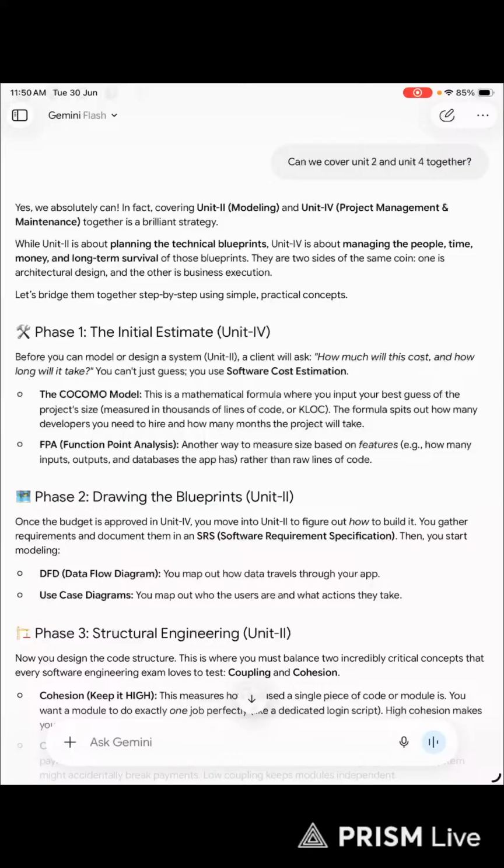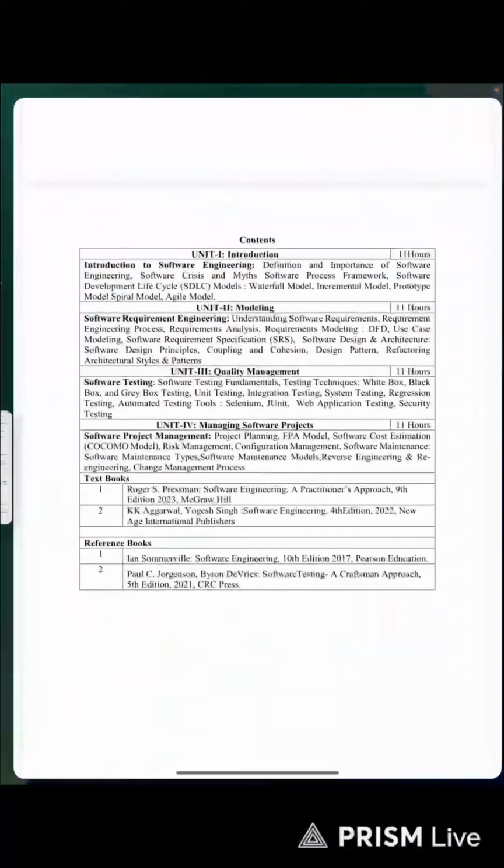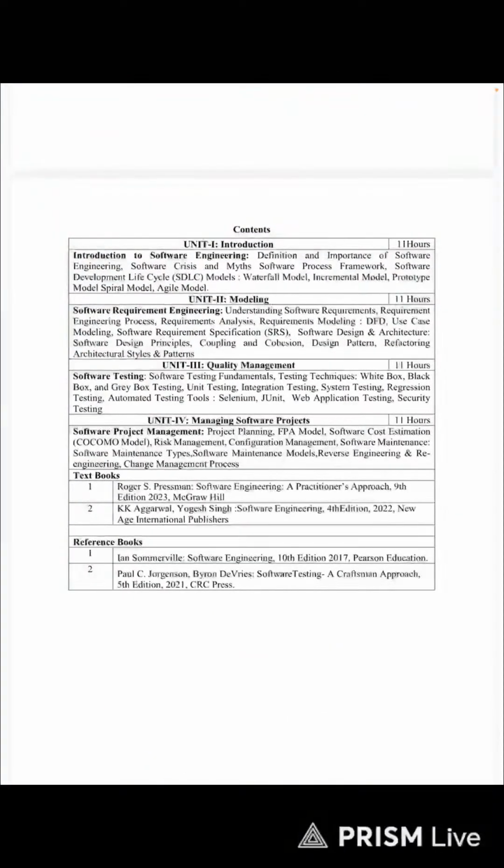Okay, so phase 1 is the initial estimate. Before you can model or design a system, a client will ask, how much will this cost and how long will it take? You can't just guess, you use software cost estimation.